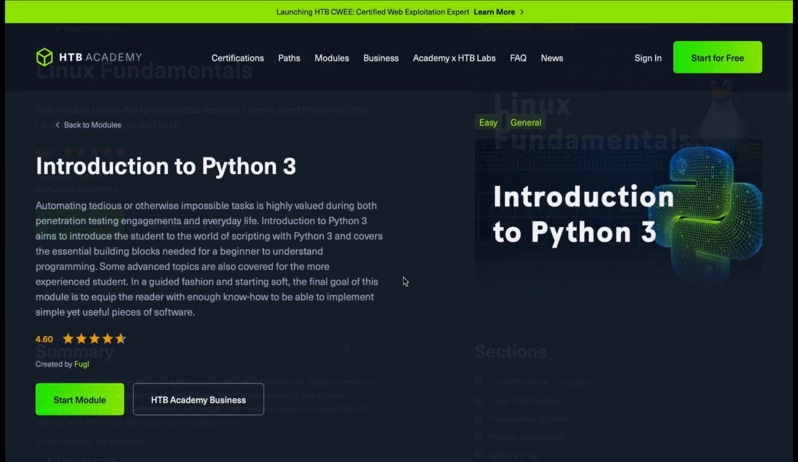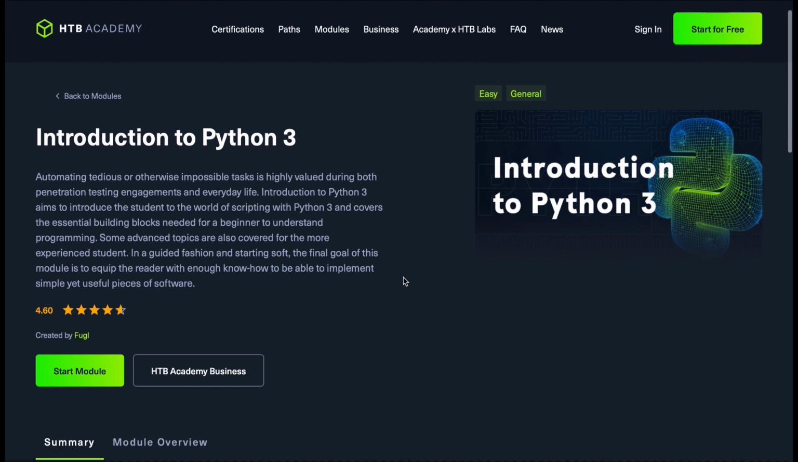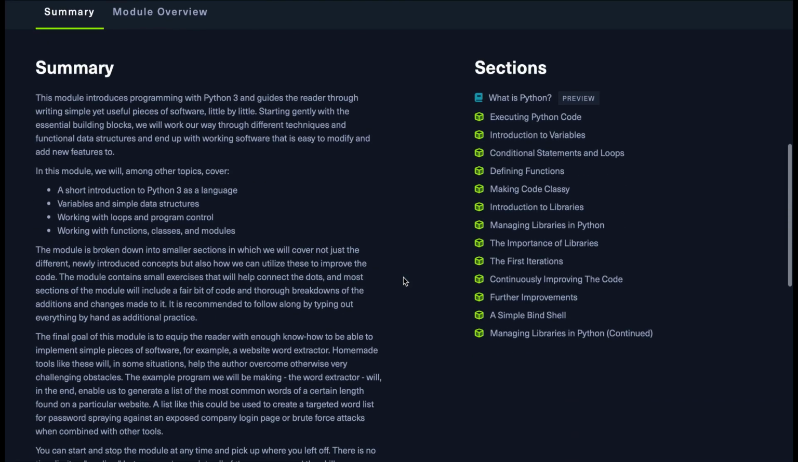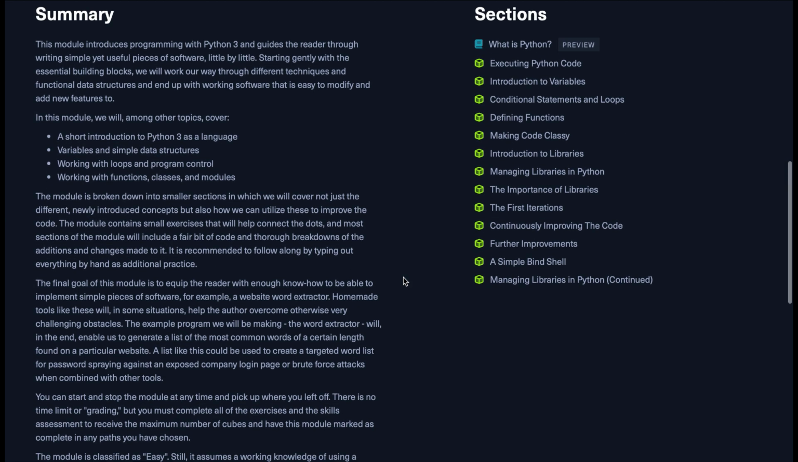The final one we then have is Introduction to Python 3, also on Hack the Box. You can see an in-depth course here, and it's been rated very highly by all other users who've used it, and it's very beginner friendly. In the summary, you can see it goes through defining functions, making code classy, all the way through to first iterations and further improvements.